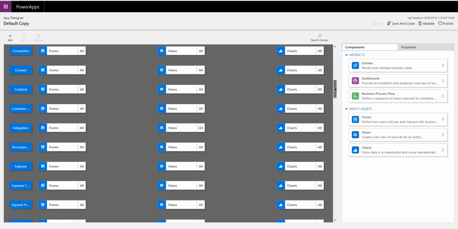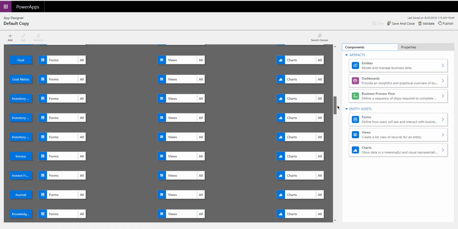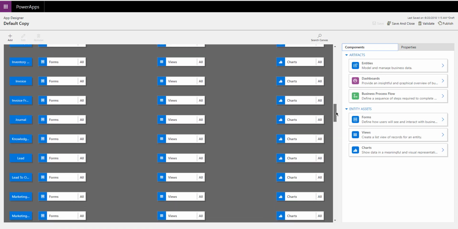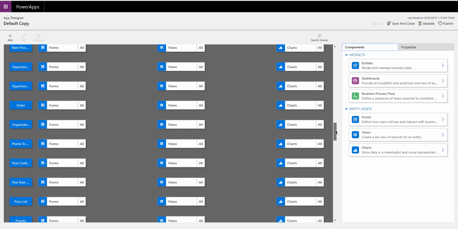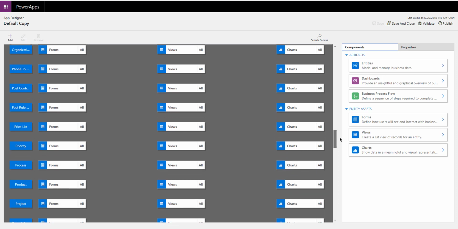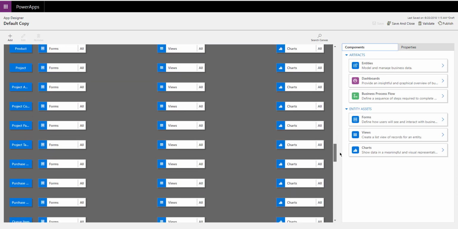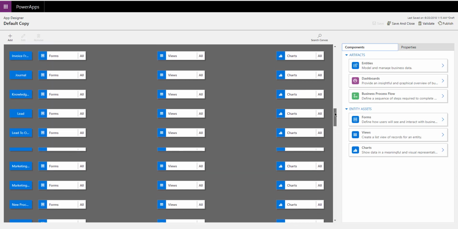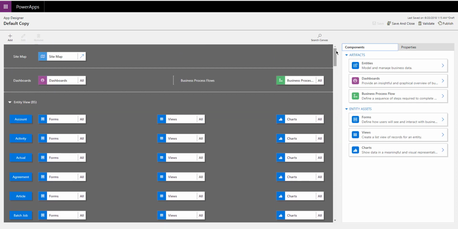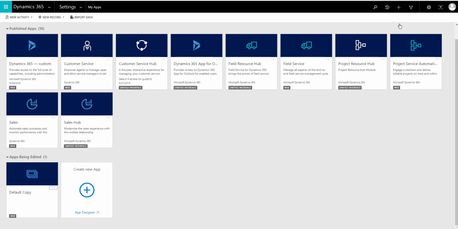All of the components from that custom application that I'm going to show you in a second, which cannot be edited, are all here. You can see it on the left. All of the different entities. Opportunities are there. Post rules, prices, priority, products, projects, everything from every single app is included as part of that custom solution. So everything is here and ready to go. All of the business processes, all of the charts, all of the views, everything is available. So I'm going to go ahead and click on save and close, and you can see your default copy is there in the apps being edited.